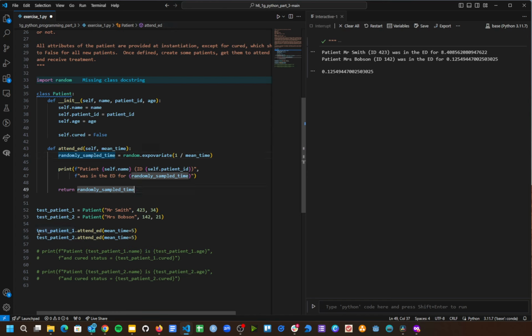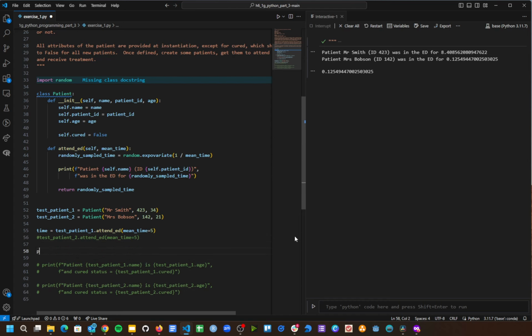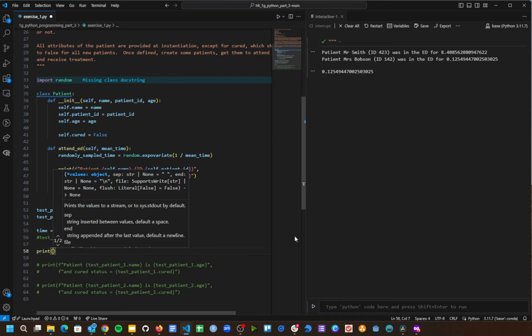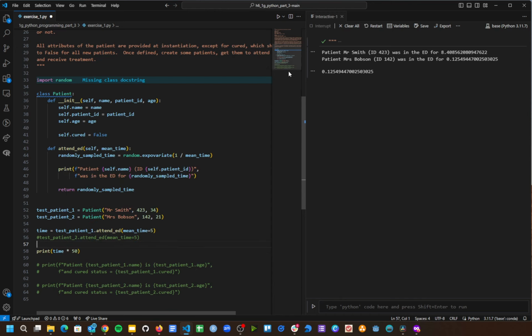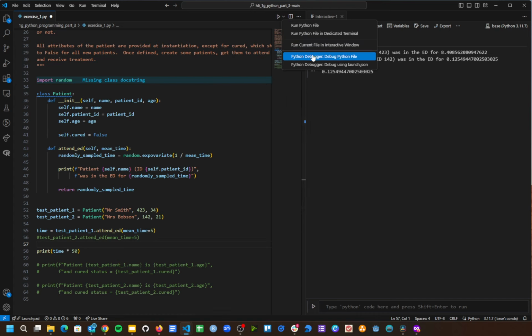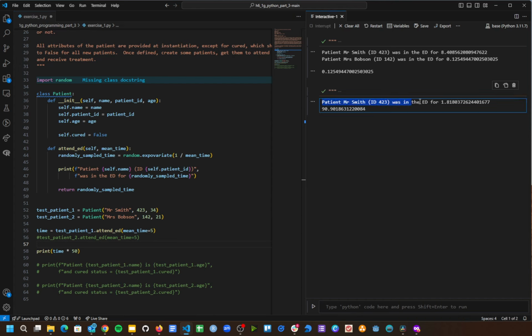Another thing to note is that because I have saved the randomly sampled time, let's save the time for Mr. Smith, and then I'm going to just print time times 50, just so that you can see we've got access to Mr. Smith's time. See, so we've got patient Mr. Smith ID was in for 1.81 minutes, and if we times that by 50 we also get 90.